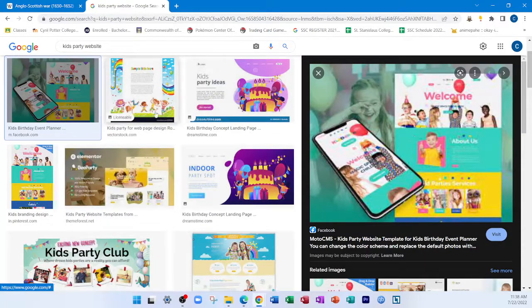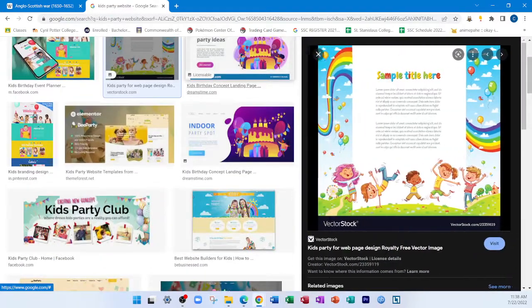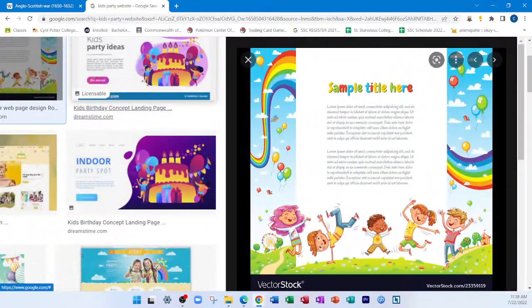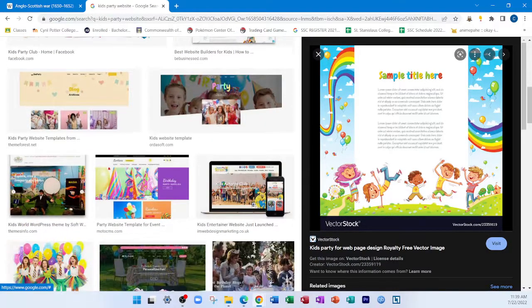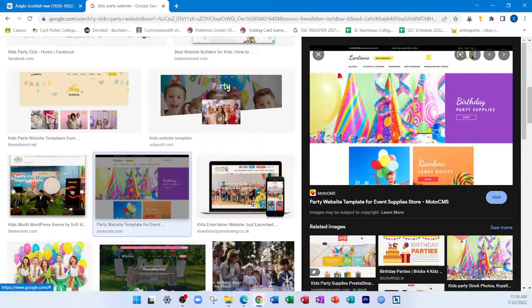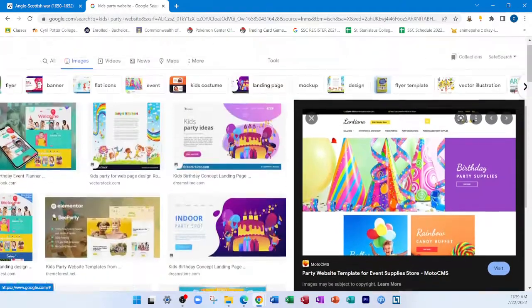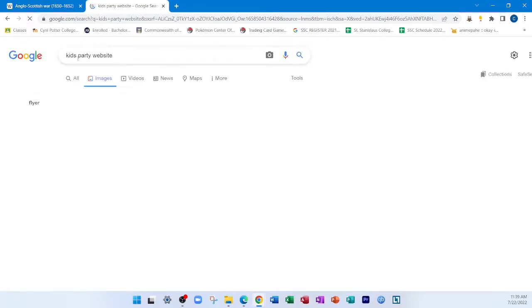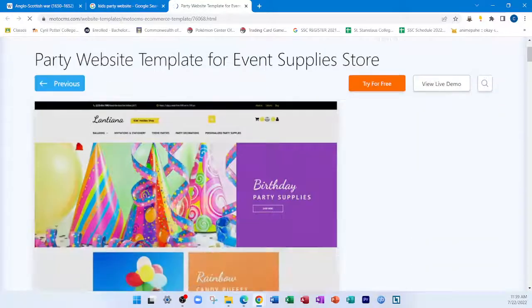You're gonna see a lot of decorations. You're gonna see a lot of colors. So if you notice now, it would be appropriate to add that rainbow of colors because you're targeting children for this kind of party. But if it was a website that's targeting a majority of persons, then it might not have been suitable. So knowing what is the purpose of the website plays an important role in the design of the website. So this is a children's party website template.